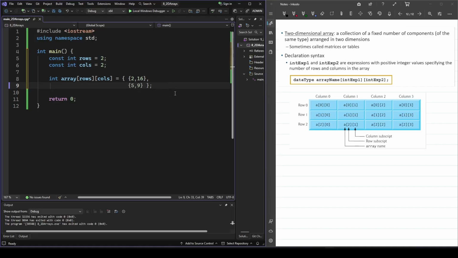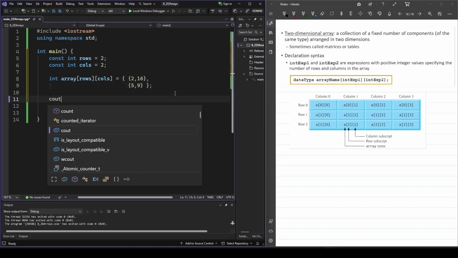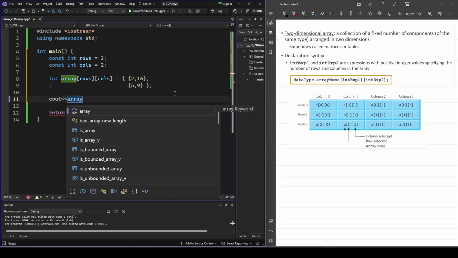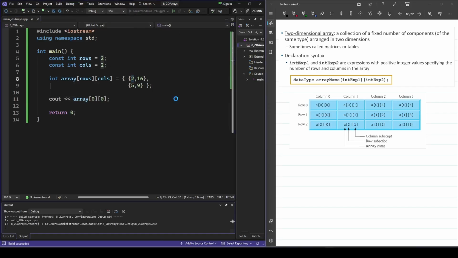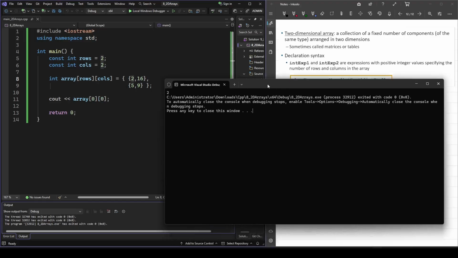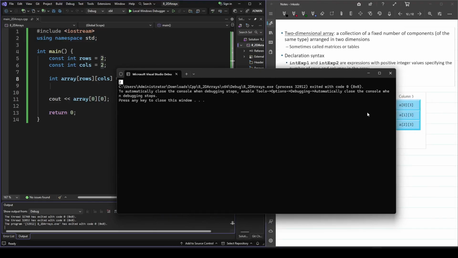So let's see how we can access elements in the array. Let's print them out to the screen. We can use cout and then the name of the array, we called it array. If we were to access the element in row number 1, we need to deduct 1 because indexing starts at 0. So row number 1 will be index 0, and column number 1 will be index 0. This will be the first element. Row number 1, column number 1 will be this one here. So when we execute this program, this should print 2 to the screen. Let's verify, and that's as expected.